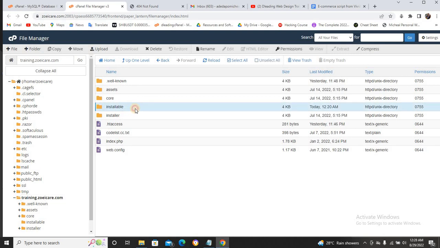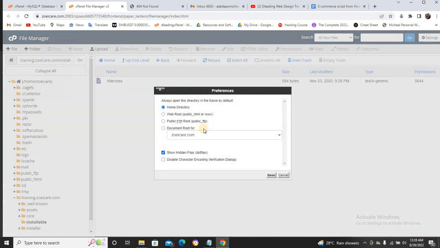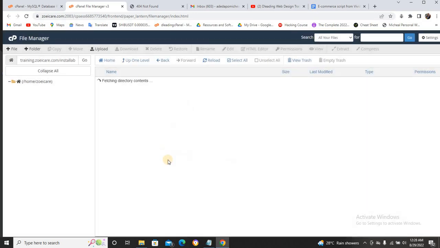Let me check installable. Can you see? We moved everything away from here that time, but at the time we were moving everything away from installable, I had not set up this thing. I moved everything away before I set it up. Most of the time when you install the script, before you move anything, make sure you click on home directory and click on show hidden files, because sometimes those things are hidden.